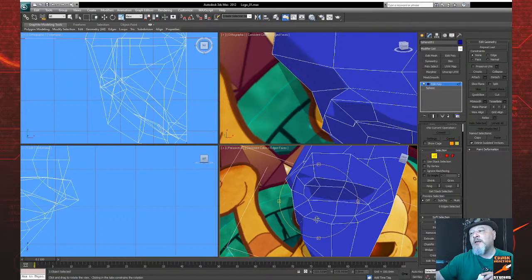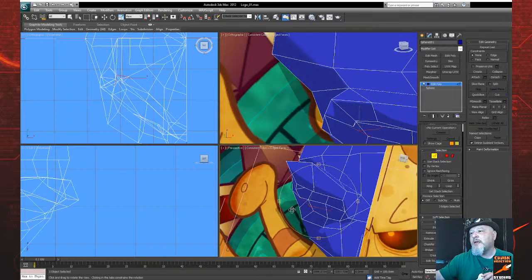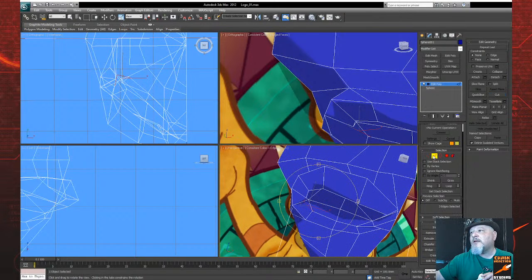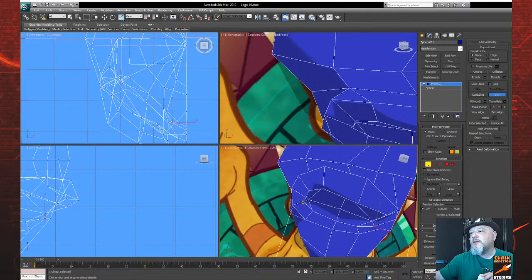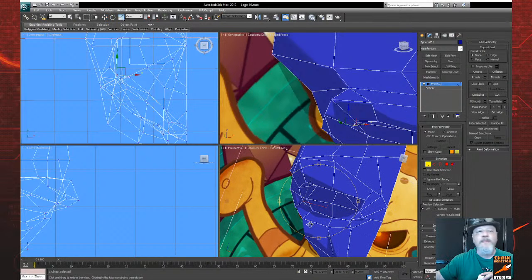I think I need to cut something in there. And the reason I'm doing that is because I want to move this curve. Sometimes I probably need to pay more attention to my program.